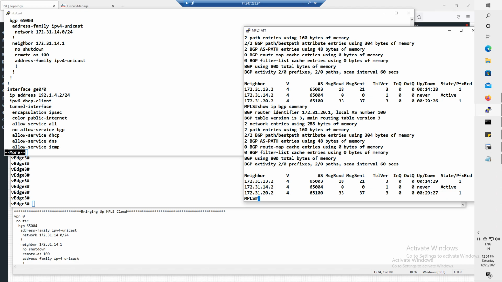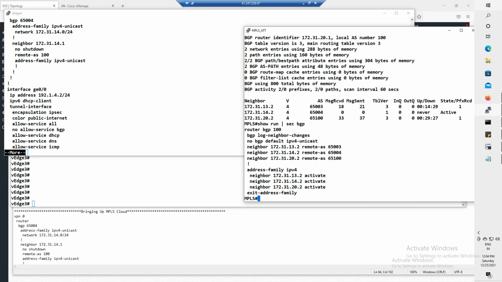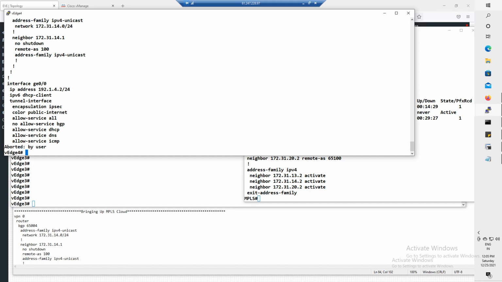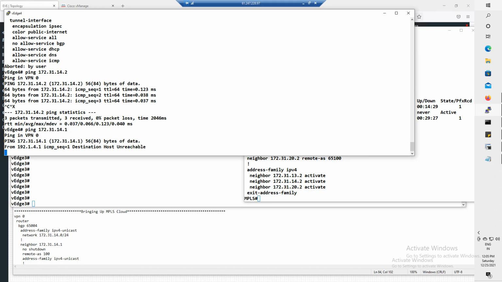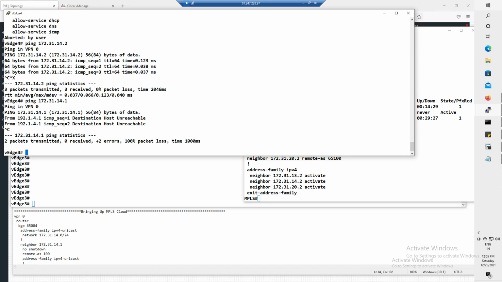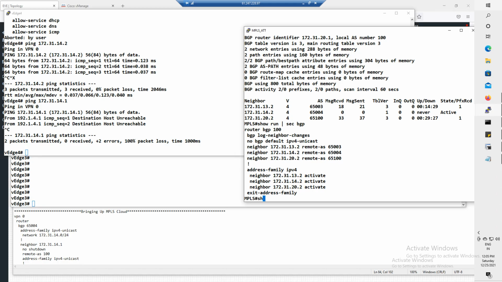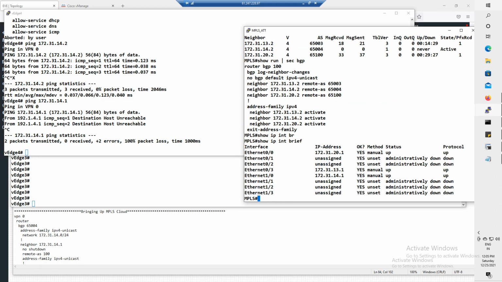14.0 neighbor 14.1. That is correct. Show run pipe section BGP. What is the issue? 14.2, what is the IP address we have assigned? 14.2. That is fine. Let's try to ping 14.2. Let's try to ping 14.1. Okay, there is an issue. What is the problem, man? Show IP interface brief. Okay, the 14.1 IP is also correct.